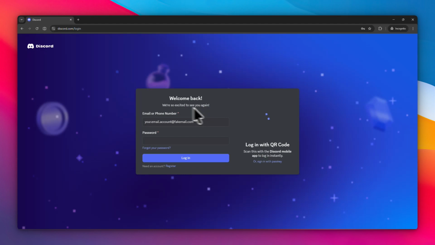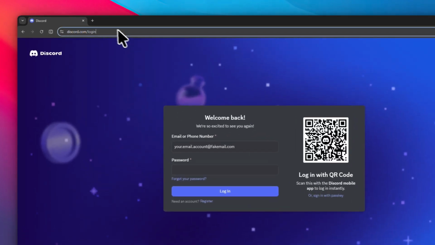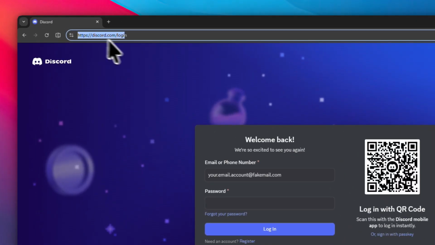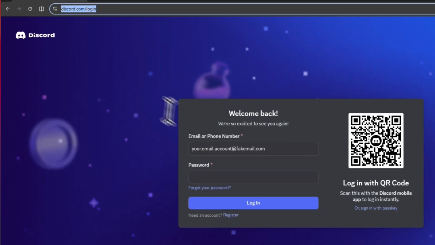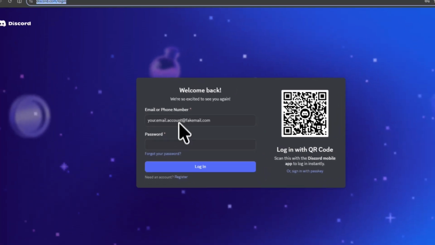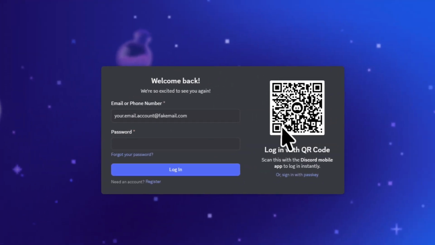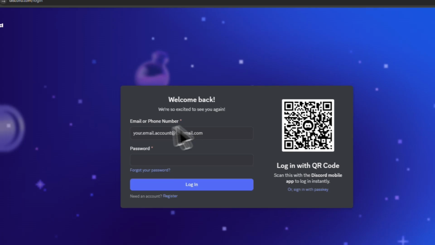First, the fastest option is using your browser. Open your preferred browser and go to discord.com/login. This is the official login page for Discord, and it lets you access your account without downloading or installing anything. Once the page loads, sign in with your Discord account.